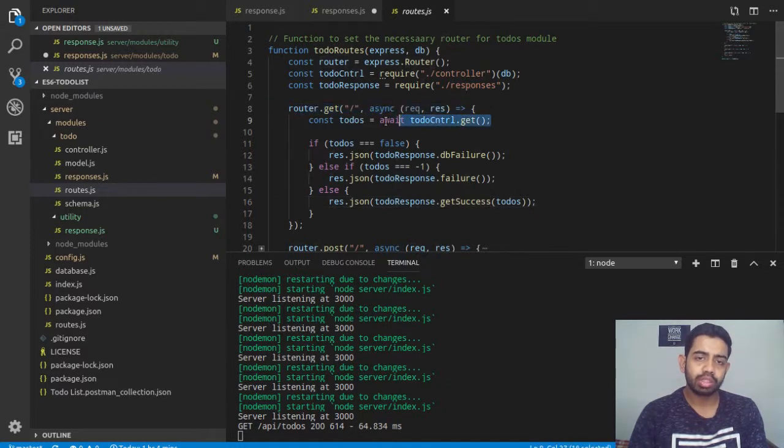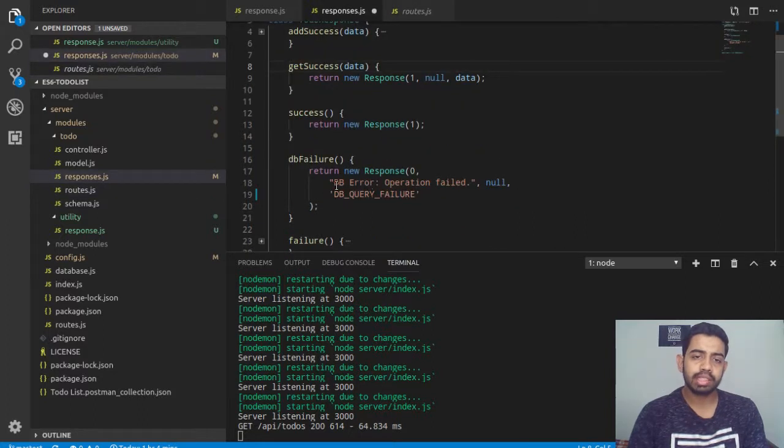Finally, what it's doing? It's going to this controller, and all things are correct. That's why it's returning the response. That's why it's going here. Finally, it's going here. So what it's doing? It's saying that res.json to-do response.get success. So now let us go to this code, get success. What it's doing? You can understand here.